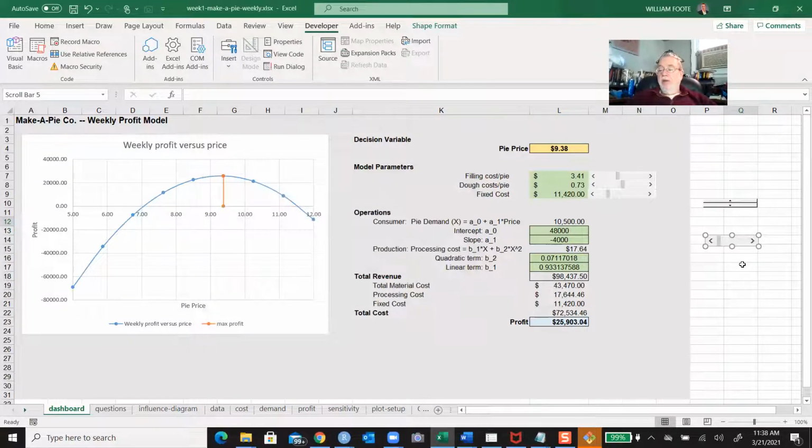Let me get rid of this. Don't need it. Right-click it. Cut that one out too. Save the work. Control S. Should have done that before. And we've almost fixed this dashboard.